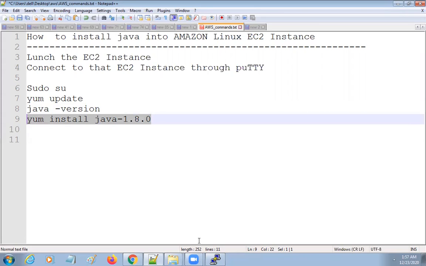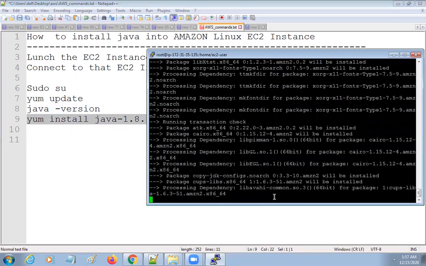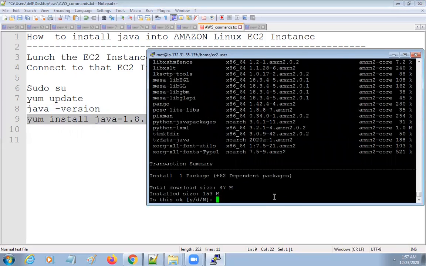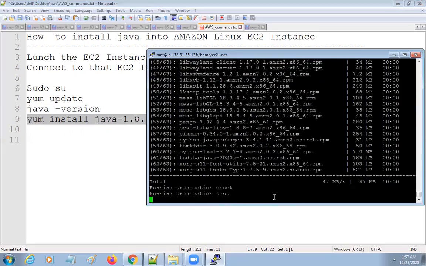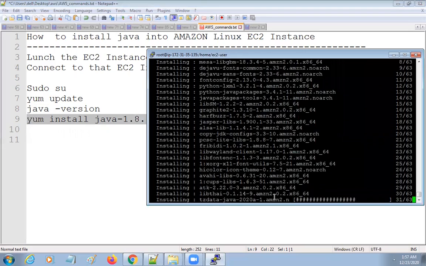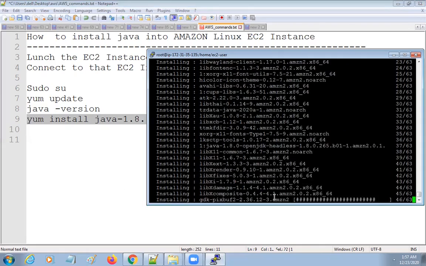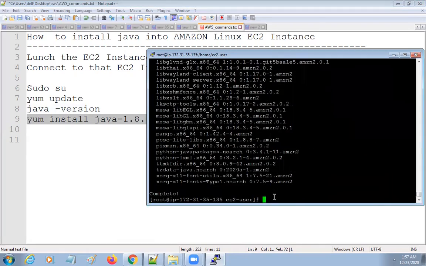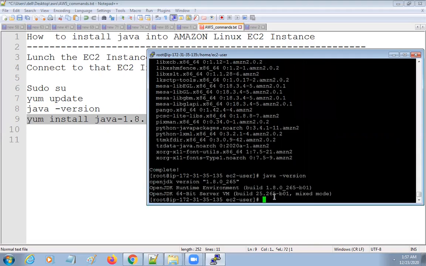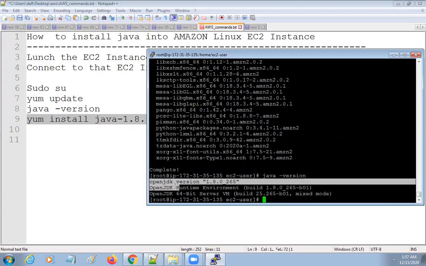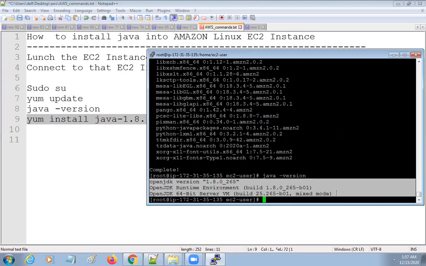So copy this. See, again it's asking for permission. Say yes. See, now it's installed. java -version. See, Java is installed. Which version? OpenJDK is installed. This is the way you can install your Java version.